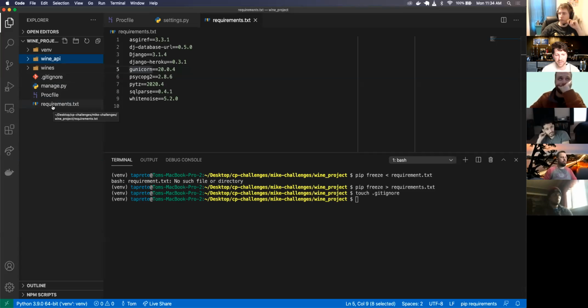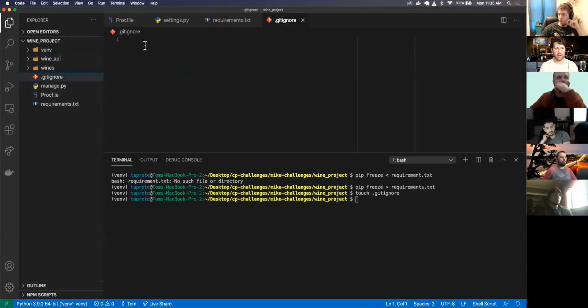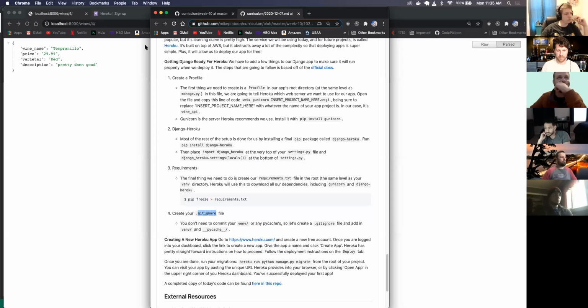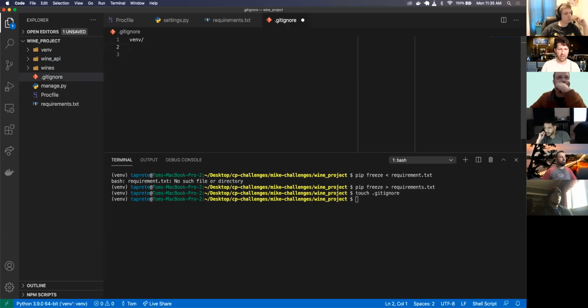The requirements.txt file also needs to be on the same level as our manage.py file. This is where people kind of get stuck sometimes. They have got the Procfile in a different directory, etc. So inside of our gitignore file, we can include our venv folder. And lastly, we can include __pycache__.